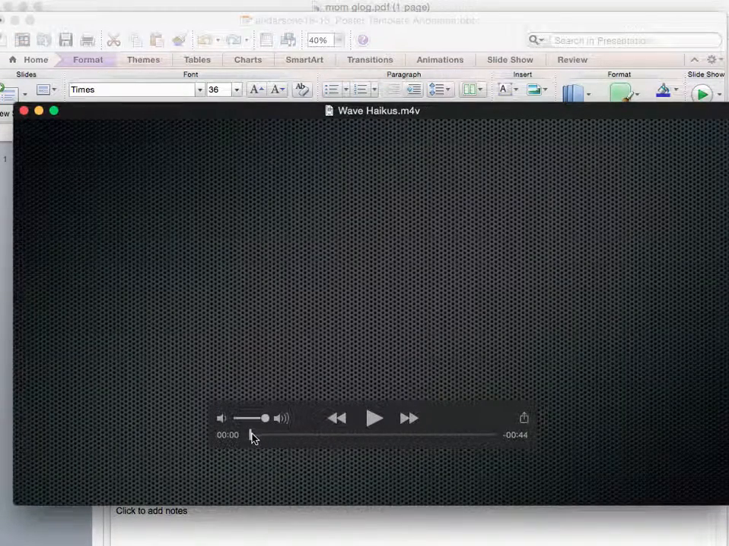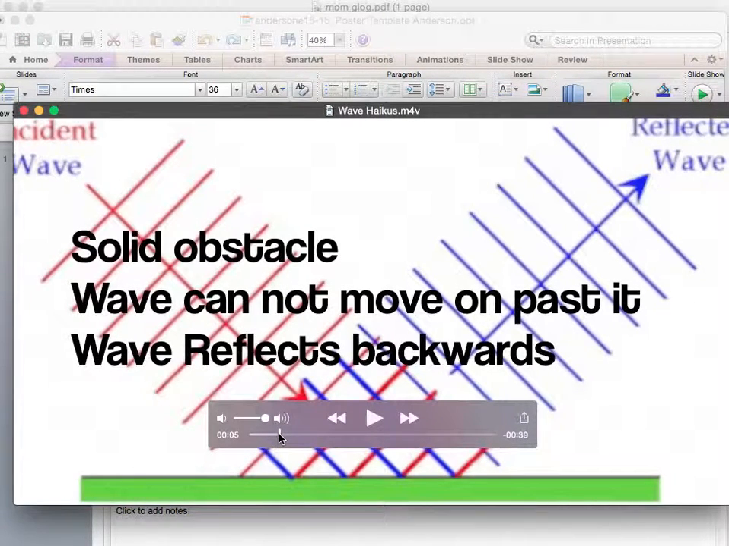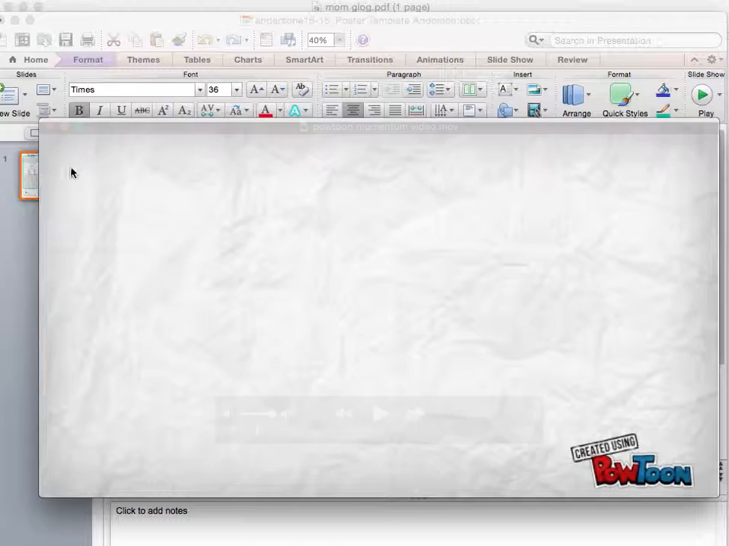You can think of creative ways. This student made some haikus related to a study on waves. And so that's another way that you can allow students to tap into that creative side of their work and bring their own interests in.